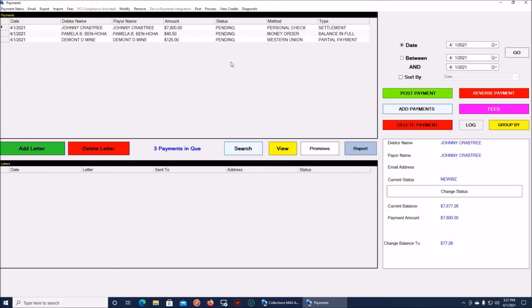Now, with payments, if you've never done payments before, there's a few different statuses that you need to know. Pending status means that there's nothing been done to it yet. Posted means that it was applied to the account. Processed means that you have electronic payment processing with us and it went up to your gateway and it already hit it. And reversed means that things didn't work out, the payment didn't go through, so you had it taken back off because it didn't work.